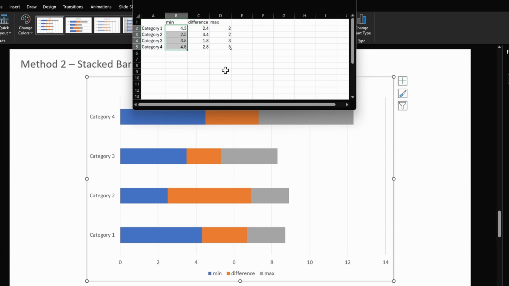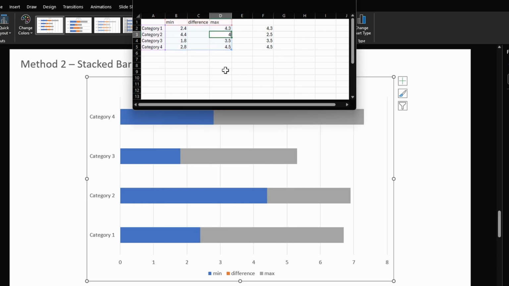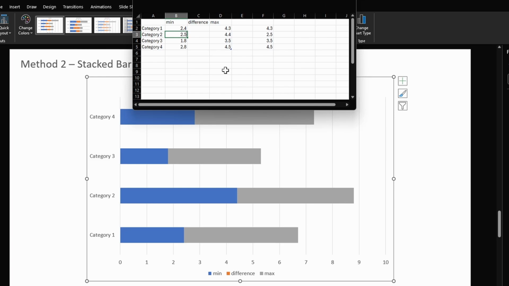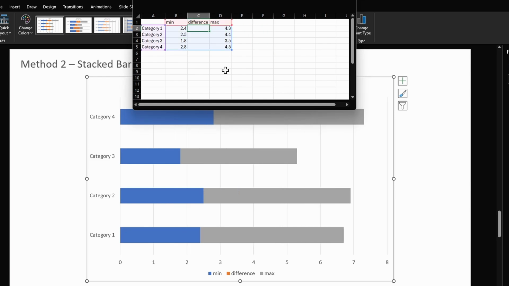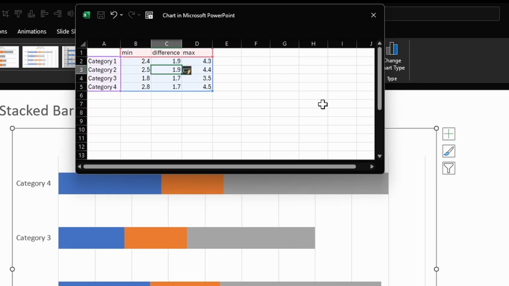Let's switch around the values so that the largest values are maximum values. These will be minimum values. Let's fix this one as well. So this value needs to be 4.4, 2.5. Let's add our formula equal to maximum minus minimum. And that's it. Once you hit enter, it autofills the formula for the remaining 3 rows.